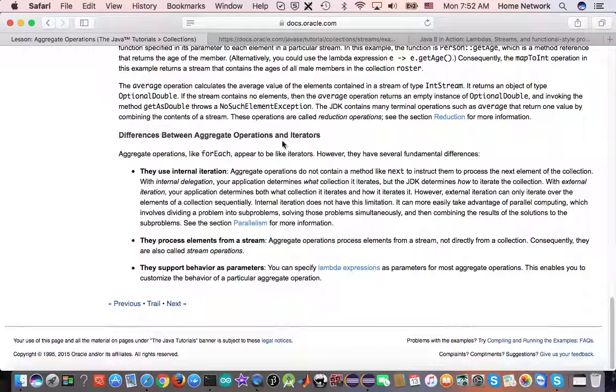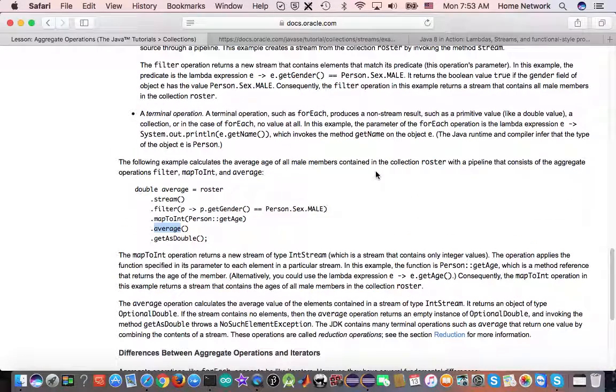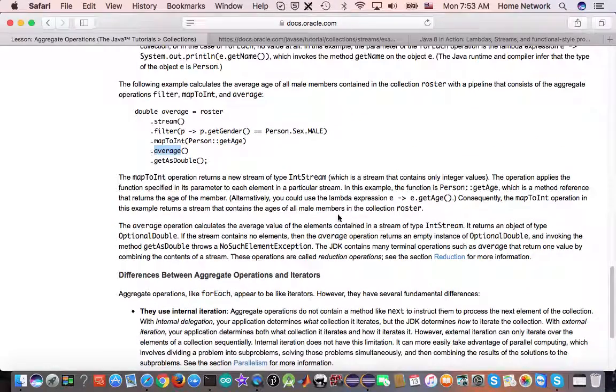The difference between aggregate operations and iterators. Aggregate operations, like forEach, appear to be like iterators. However, they have several fundamental differences. They use internal iteration. What does internal iteration mean? We didn't specify how we should iterate. We just declare what we want. It's SQL style. We specify a where clause with filter, and we can pipeline them and group them like aggregate operations. So we didn't write a for loop, a while loop, or an if clause. We just use a filter, use a map, use aggregate operations. Finally, we get a result.